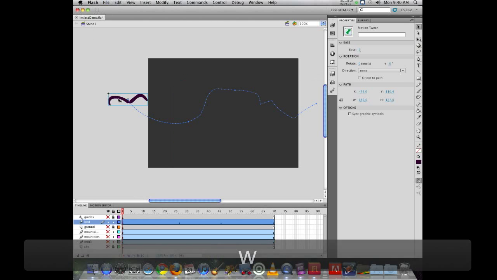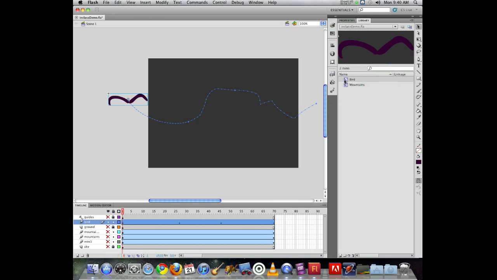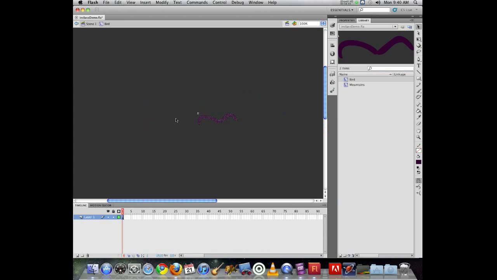So that's what I want to do to the bird, is I want to make the bird flap his wings. So I need to edit the bird symbol. If I want to edit the bird symbol, I can double click on it. I can right click on it. I can go to the edit pull down menu. I can even go to the library and I can double click on the symbol here in the library, and now I can see here is my bird.